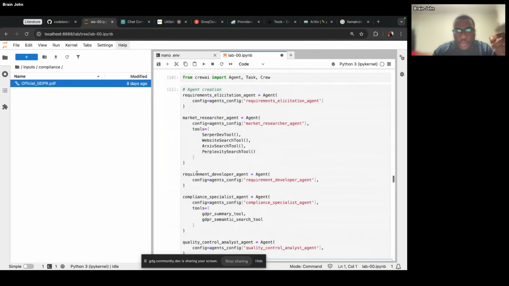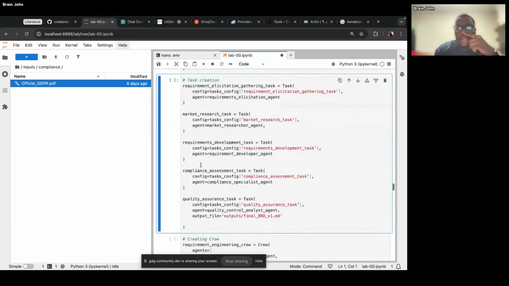Next we define the task, and we specify which agent is in charge of that task. Just the way we did it here, we're using the config: we take the task configuration from the YAML file, we specify the agent, and that's that. Then if you want an output, we want a final output from the last agent, which is the quality assurance agent. We specify where the output should be and the file name. Here we want markdown, so we specify that. Then creating the crew.